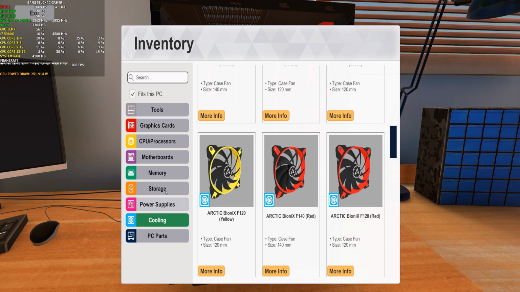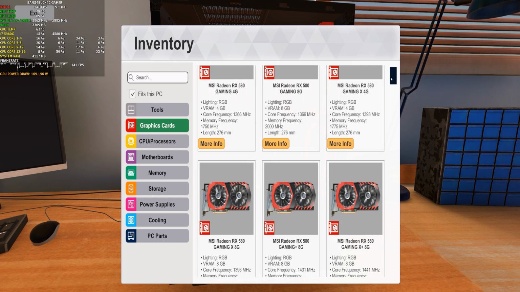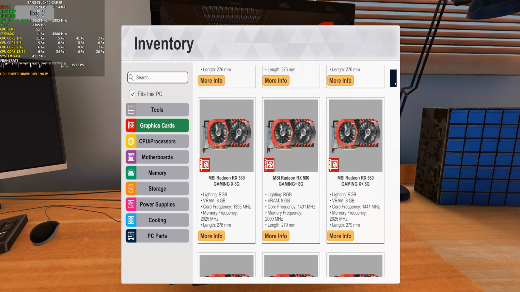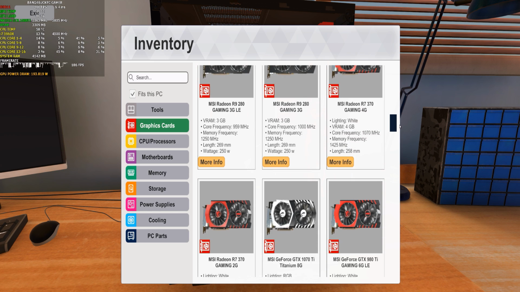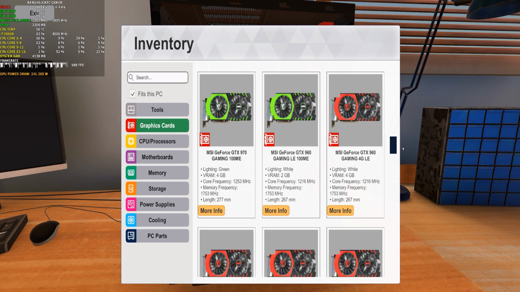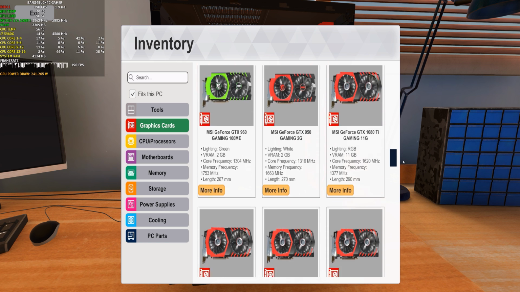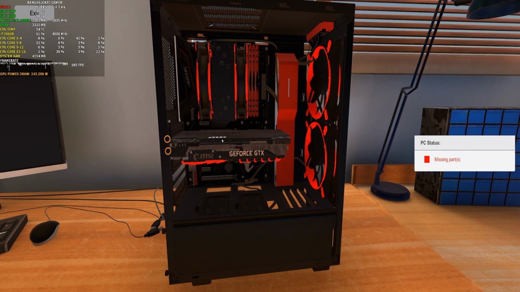And we're going to go with graphics cards now. And may as well recreate it in my image as much as possible. So let's go with dual GTX 1080 Ti's Gaming X's from MSI, if they have them on here, which I think they do. Here we go. So we're gonna try and put in two of these.